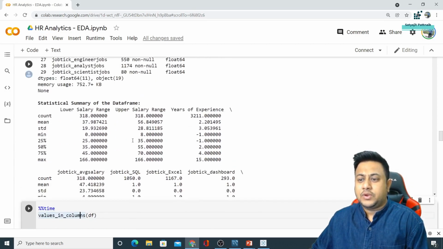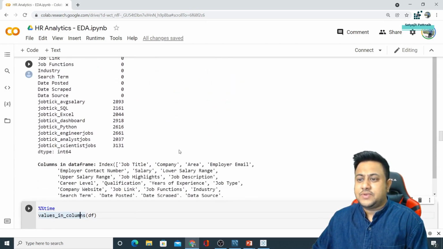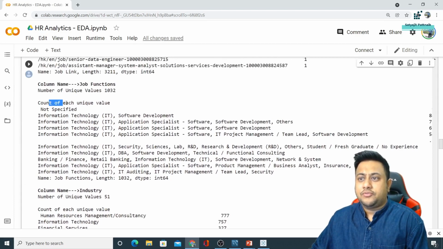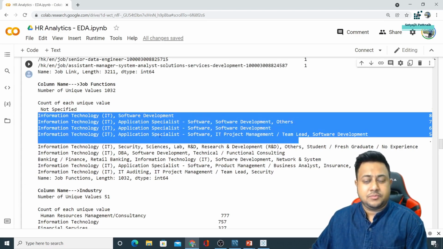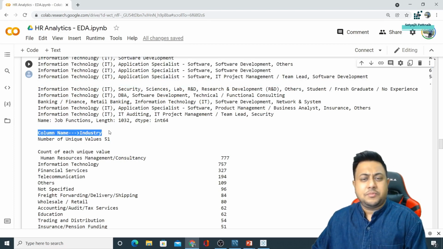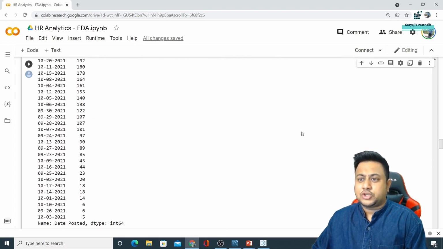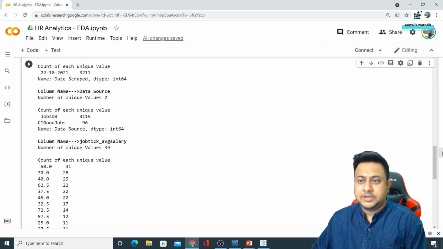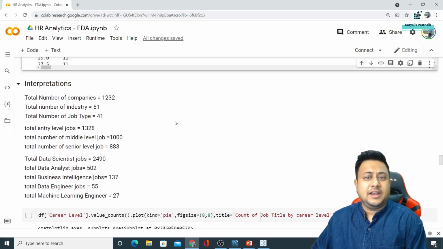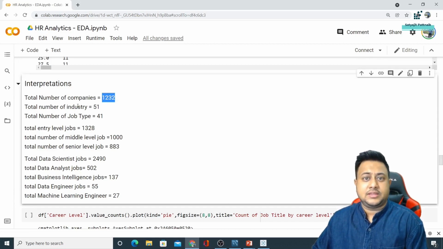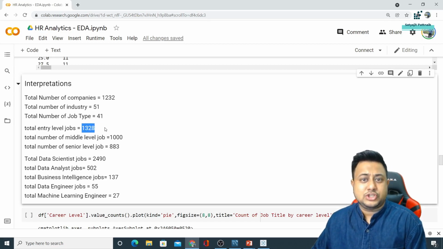Values in column: if I run this, you can see the count of each unique value, including not specified. Basic information is being printed here. If I scroll down, basic EDA steps have been done, and these are my different interpretations. Number of companies, something like this. Number of industries, 51. Number of job types, 41. Number of total entry jobs, middle level jobs, senior level jobs.